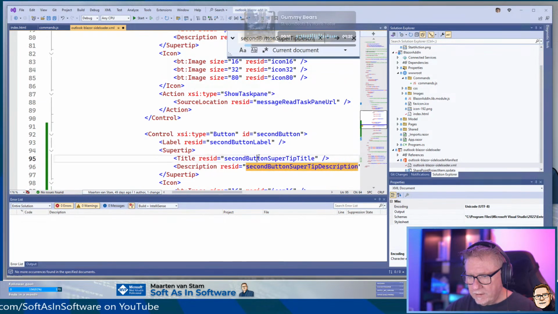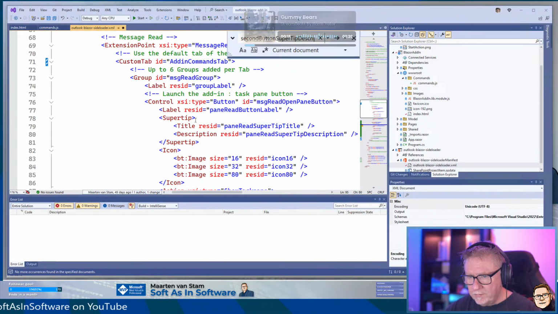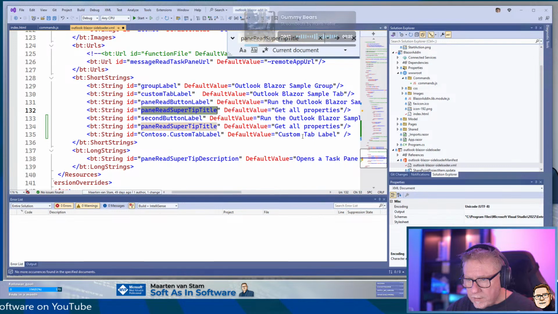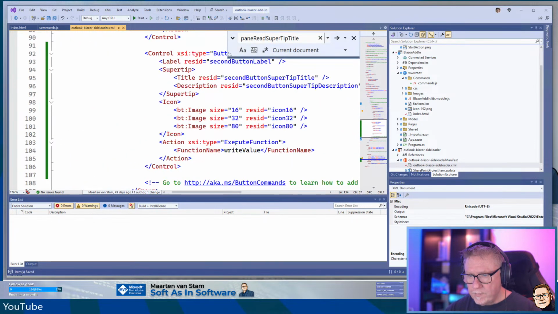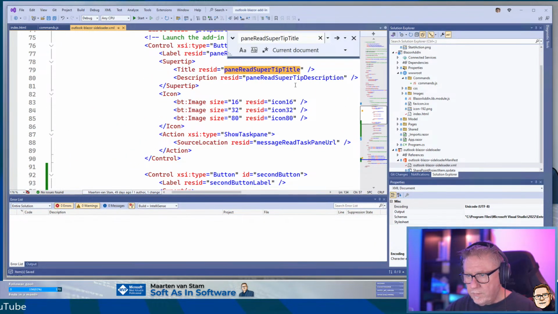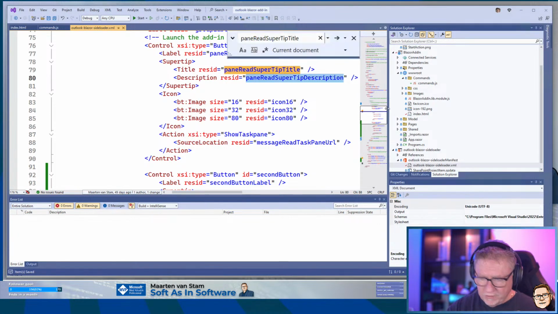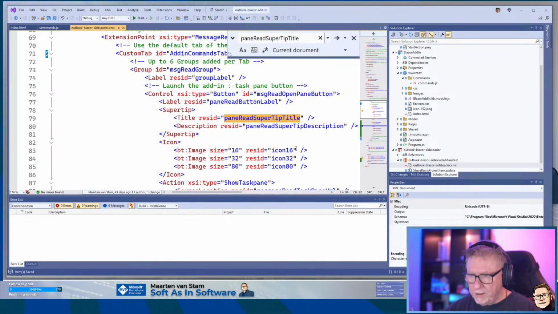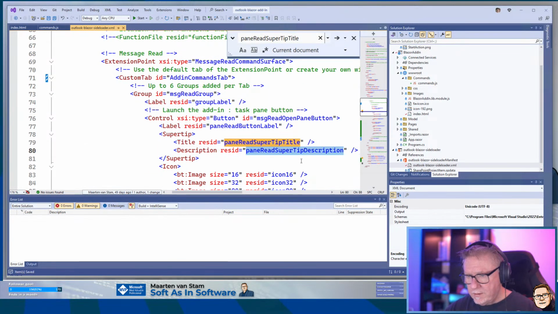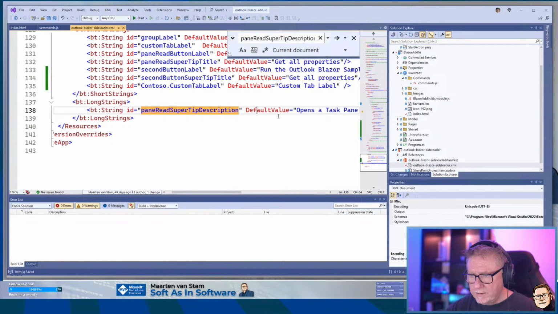Let's have a look at the, let's copy this and then go to the super tip on the first one. That's that one. So that should be this one. And go to this one. Pane read super tip description. What's the name of that one? Copy. Go there.